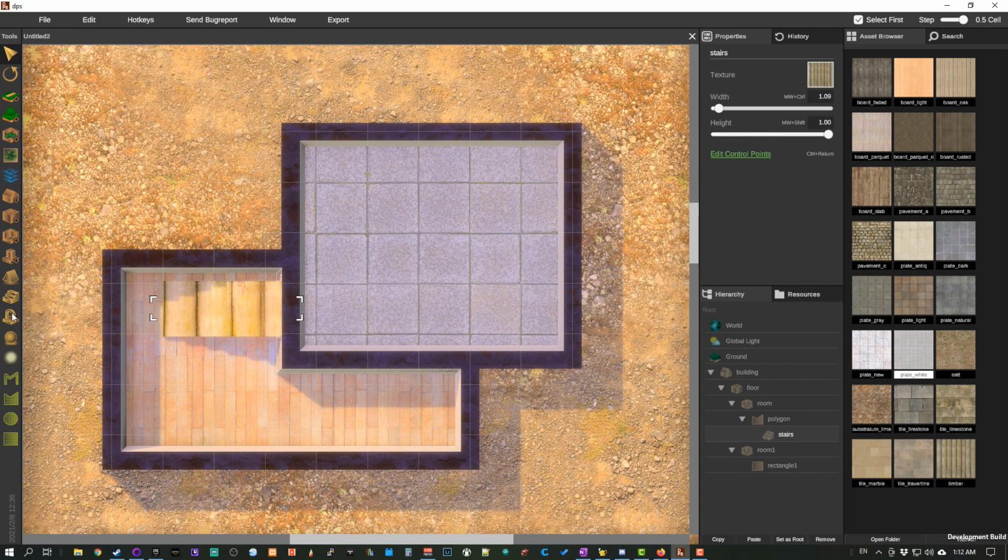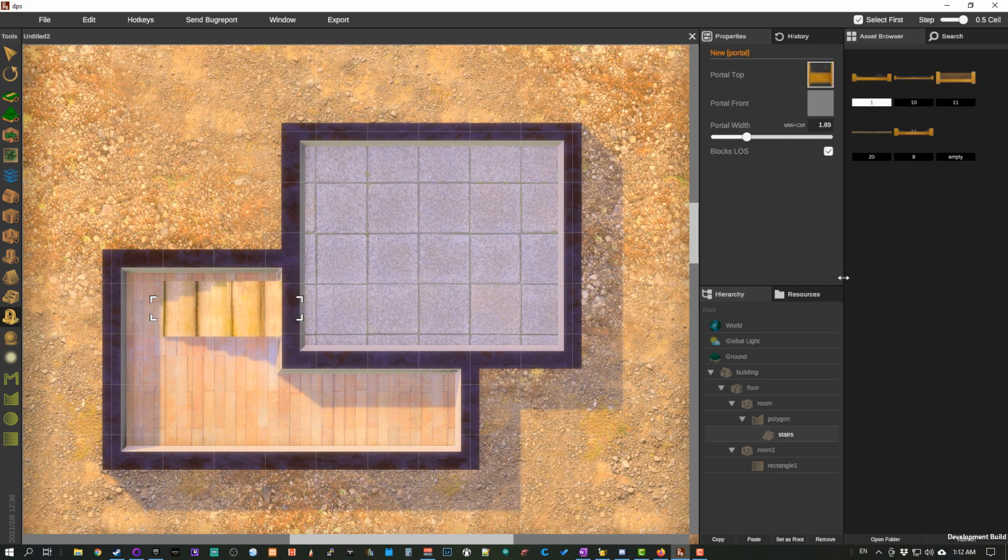Let's move on to the next one that we can use within a building, the portal tool. So here, once we select our portal tool, we select which kind of door we want to use for the portal. Let's use this door for now.